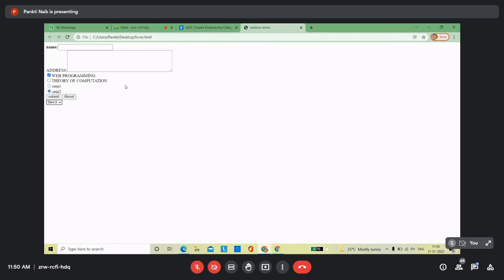Getting? So all of you have to show me the output of the student registration form in our lab session next week. Right? It is compulsory for all of you to create one student registration form using HTML which includes all the form controls. Clear?